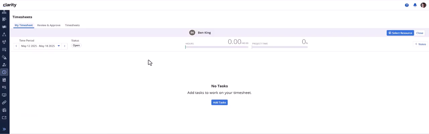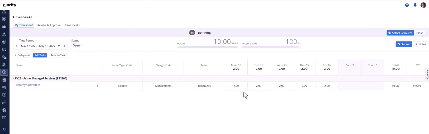Now let us go to timesheets, and for Ben King, for the period of May 12 to May 18, let us try to populate the tasks by using the option Add Assigned Tasks. Let us enter values like 2 hours per day for the whole week, which would come to around 10 units, that is 10 hours. And then click on submit.